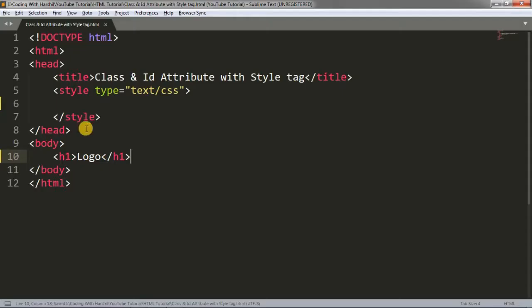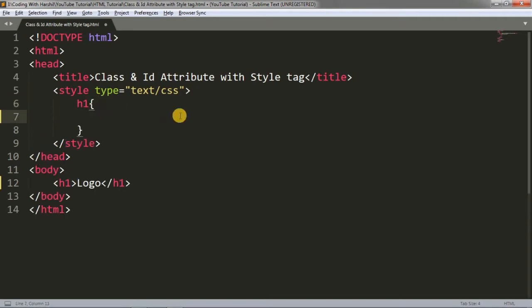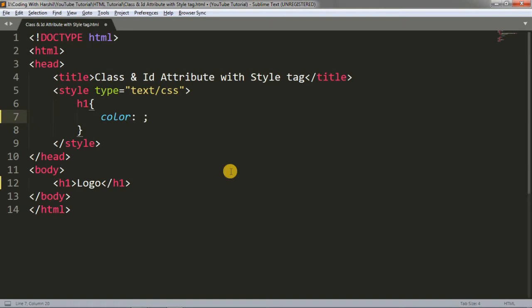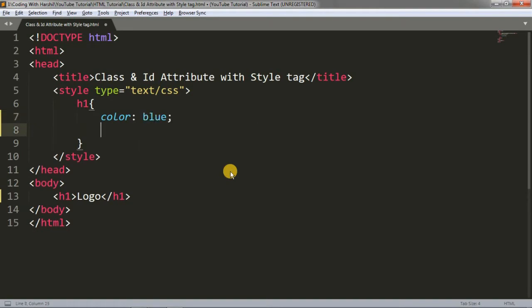If I save this file and refresh, you can see nothing changes, because we haven't styled this h1 tag. It is our HTML tutorial, therefore I am not going deep, but let me give you one example of CSS. I am styling the h1 tag here, so I have written h1, then curly braces, and inside that, let's say I want to change the color, so I will write color, and let's say the color is blue, and I'm also changing the background color, and let's say it is light blue.